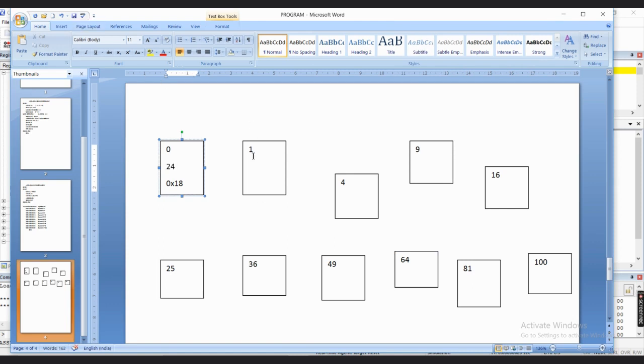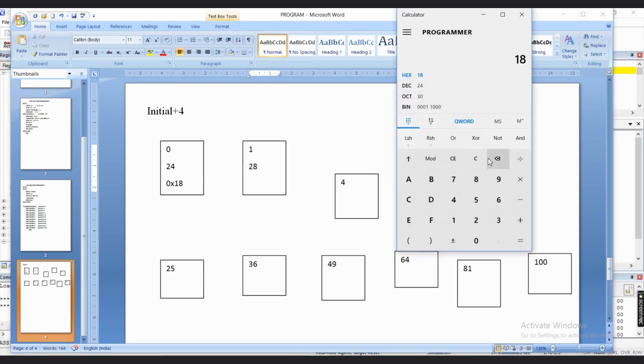Next value, that is 1, will be stored in a memory location equal to the initial memory location plus 4. Initially we have 24 in decimal, so the next memory location will be 28. You can convert it to hexadecimal if you require. Decimal 28 will be equal to hexadecimal 1c.